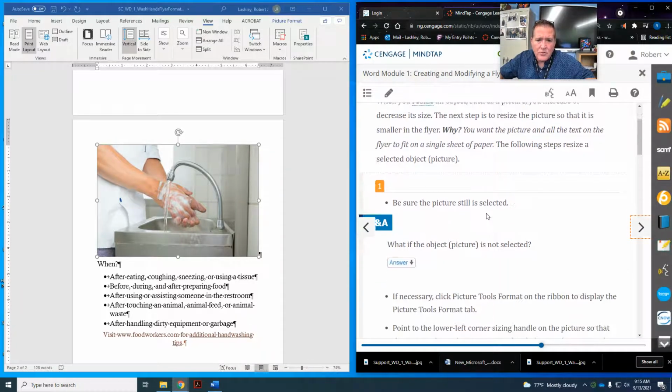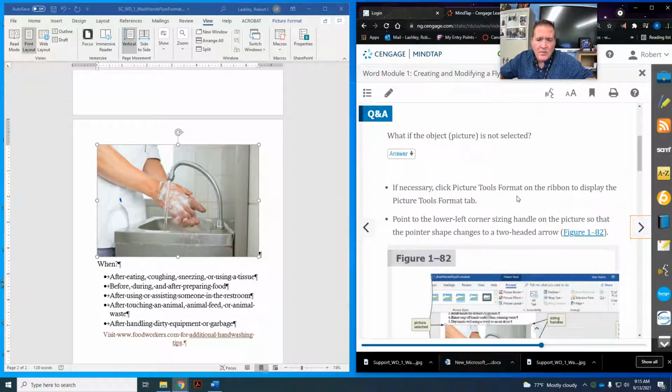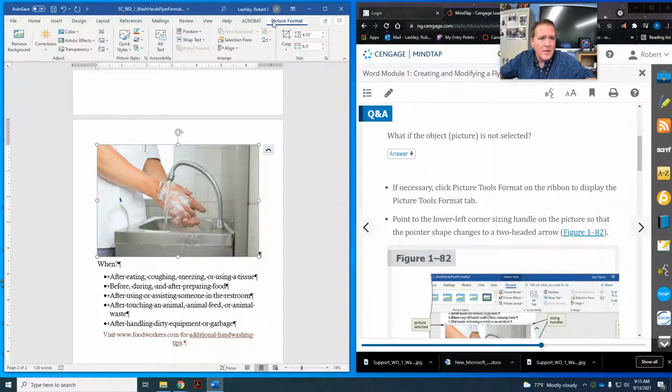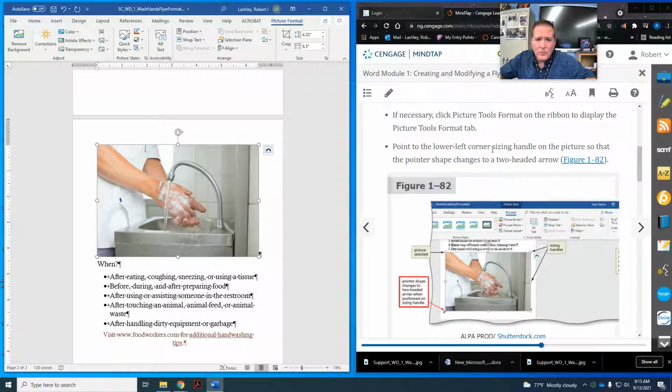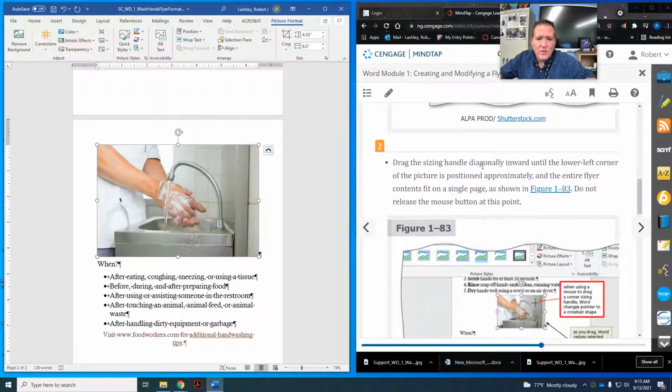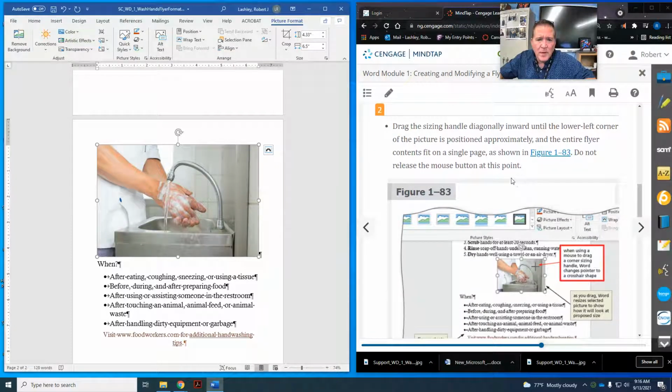Be sure the picture is still selected. If necessary, click the Picture Tools Format tab to display it. We'll click on the picture, and we have the Picture Format right here. Now we can also change the size of the picture here as well. Point to the lower left corner sizing handle of the picture so that the pointer changes to a two-headed arrow. Drag the sizing handle diagonally inward until the flyer contents fit on one single page.